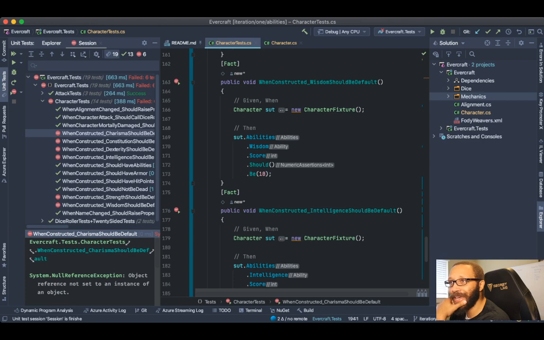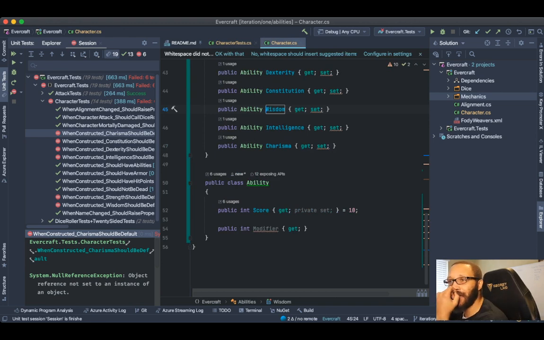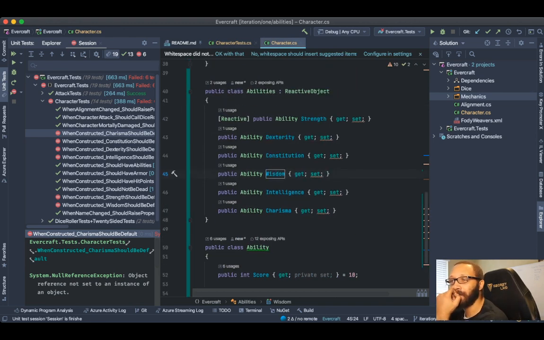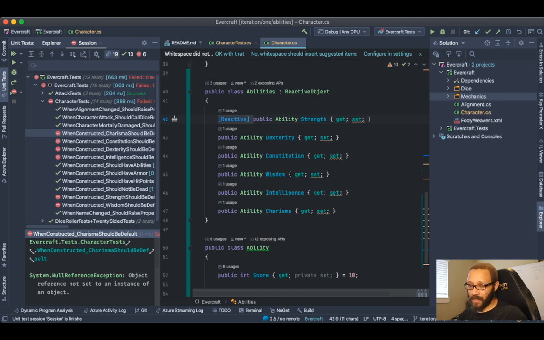So we added all these tests and we did all these things and we said wisdom should be default. But did we give that thing a default value? Let me go think about these things a little bit more. How do I actually want this to work?